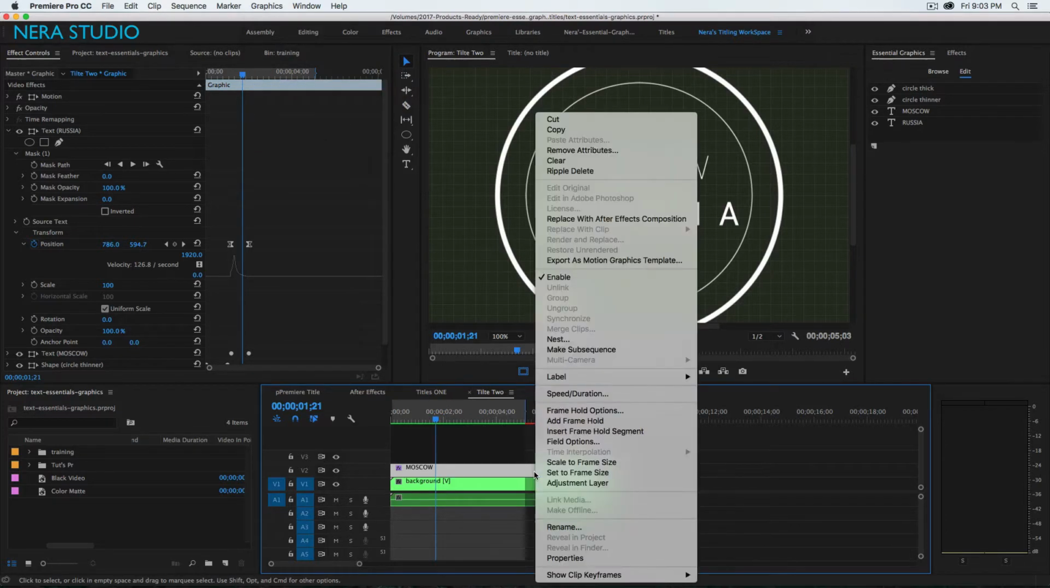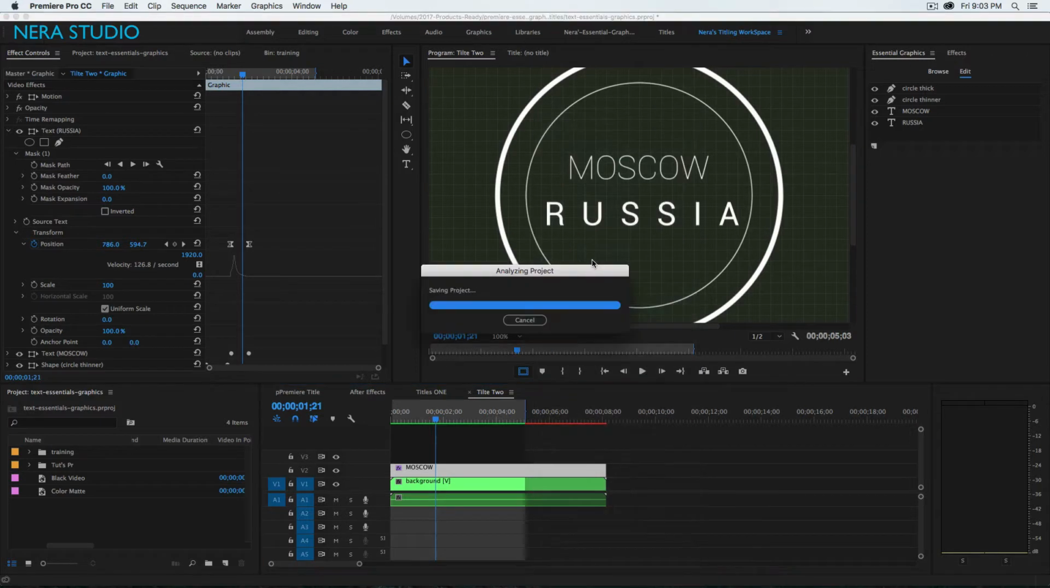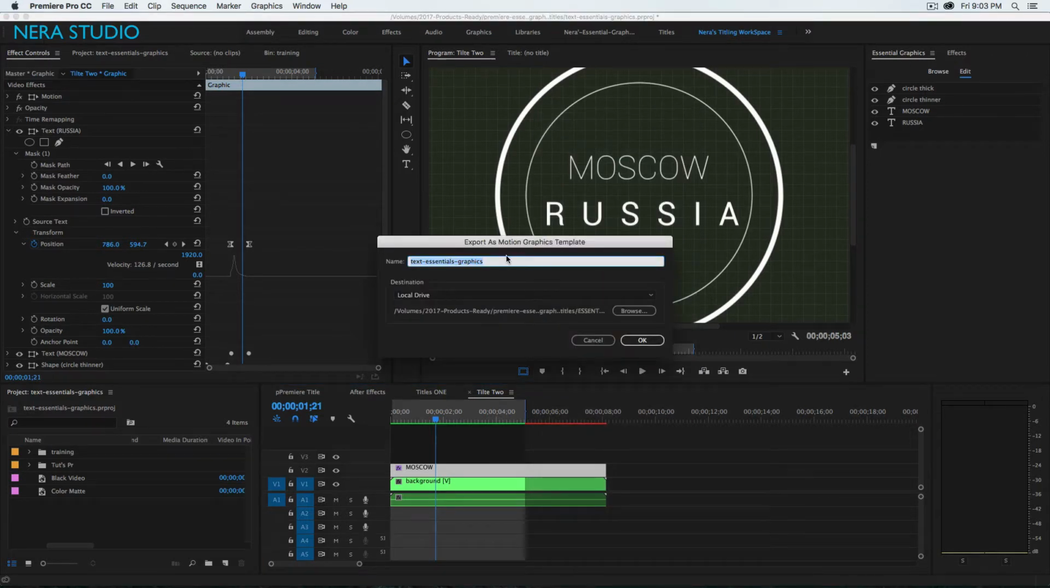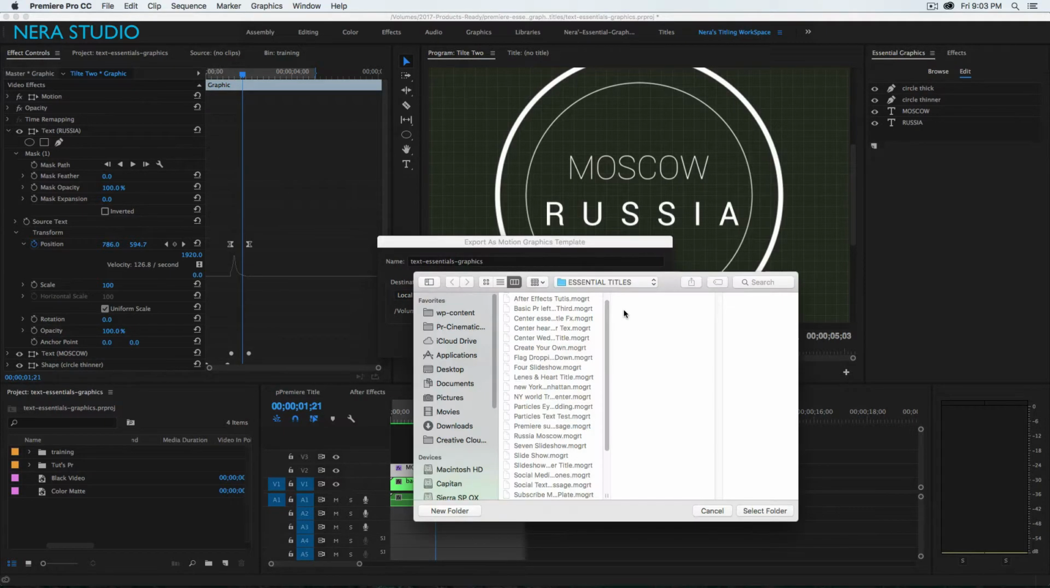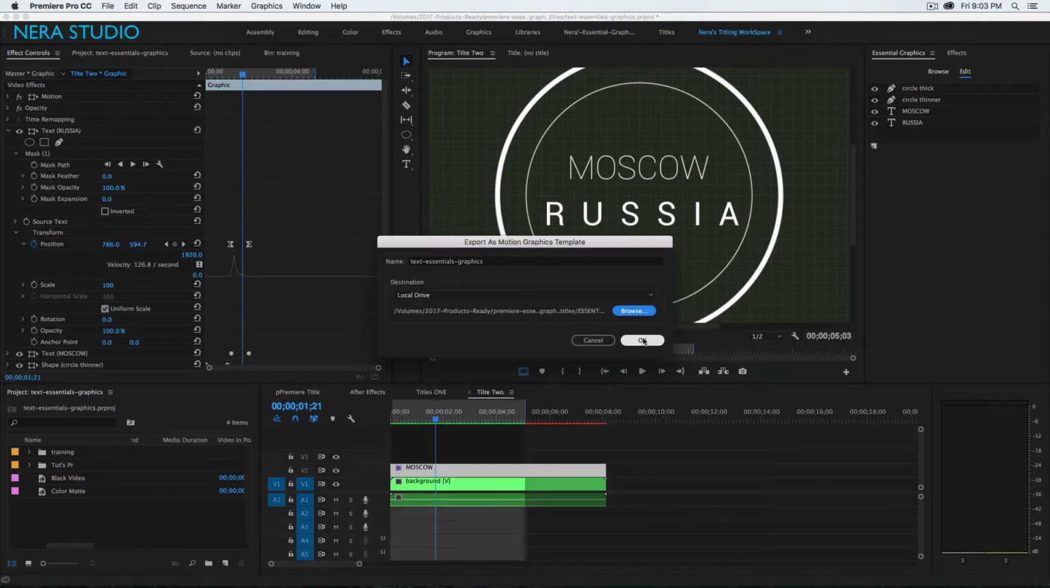When you right-click and export as a motion graphics template, a window will pop up asking you to put the name, whatever you want to call it, and also the destination where you can save. By default it will go to the Premiere library, but I really suggest putting the name and then saving to the local drive or an external hard drive. Just hit this Browse button, and as you see, I have my already saved folder, so I can just select the folder and that's it.